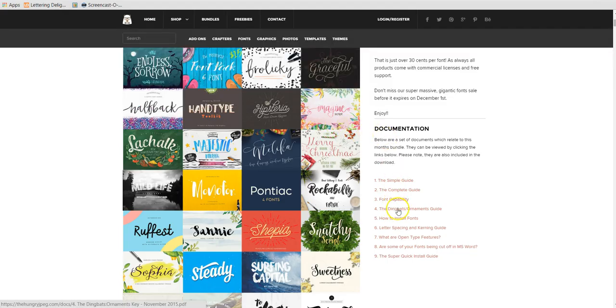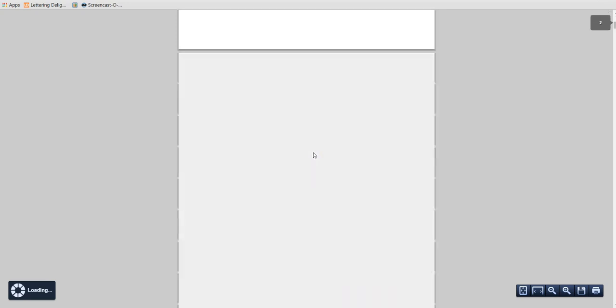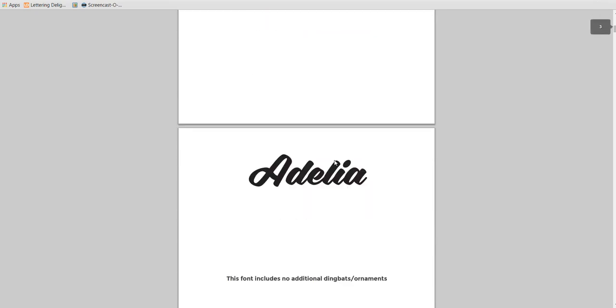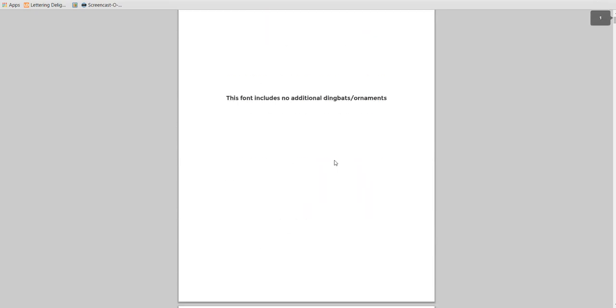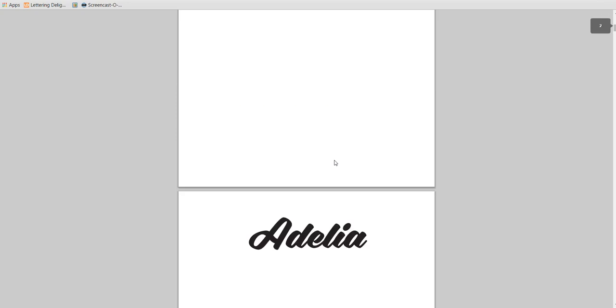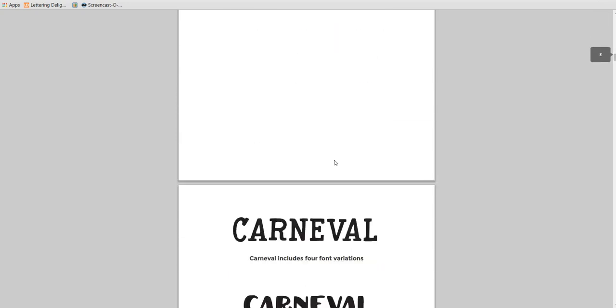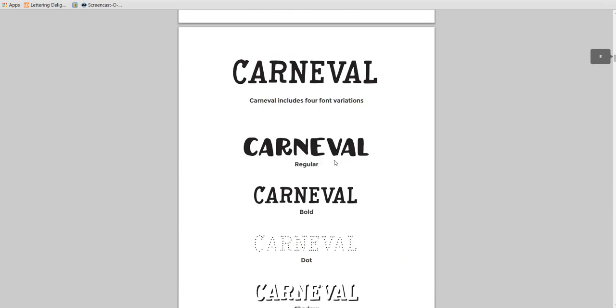The next one is the Dingbats Ornament Guide. This is going to show you if any of your fonts include any dingbats, and if they do, how to access them, and it's basically just typing on your keyboard. It's taking a little while to load everything, but some of these do not have any dingbats included. So I'm just going to keep scrolling until we see one.